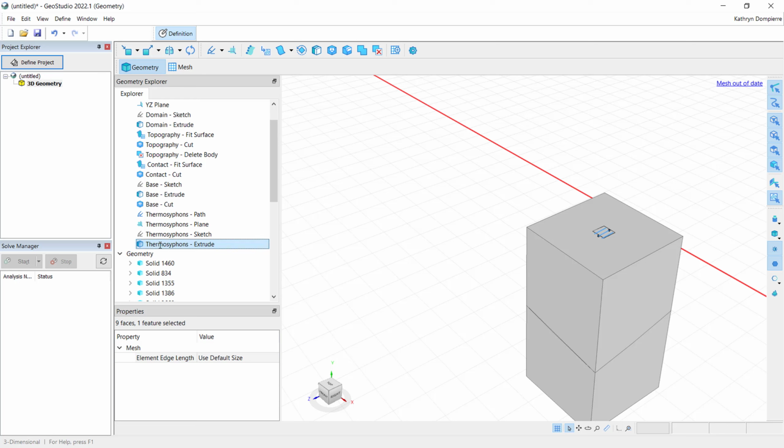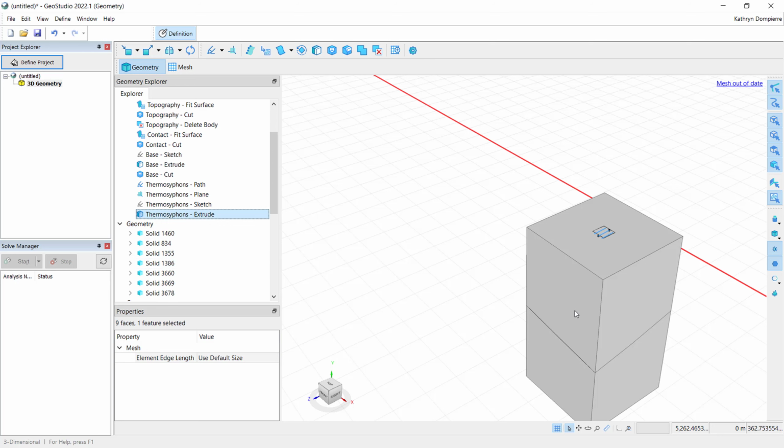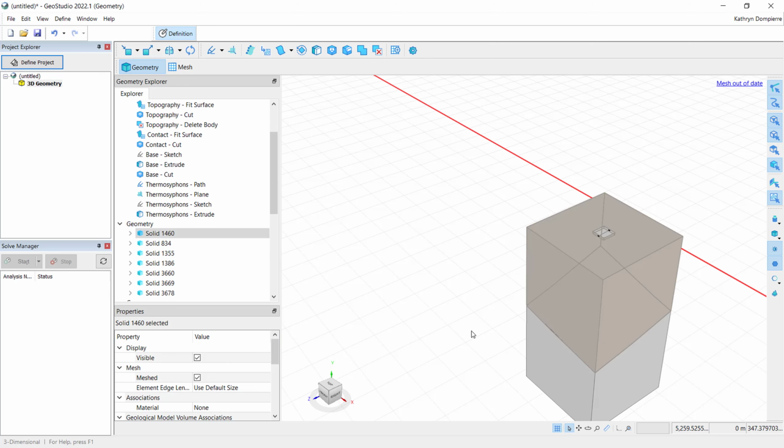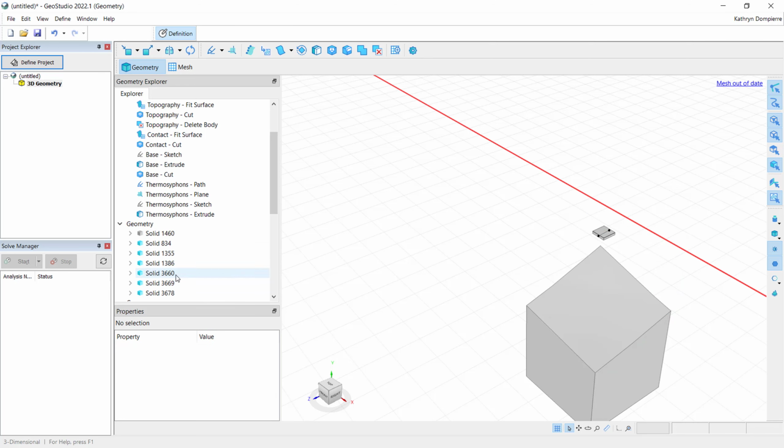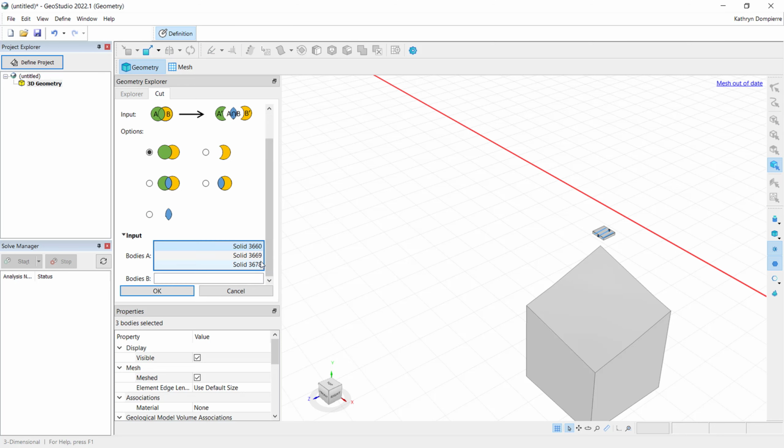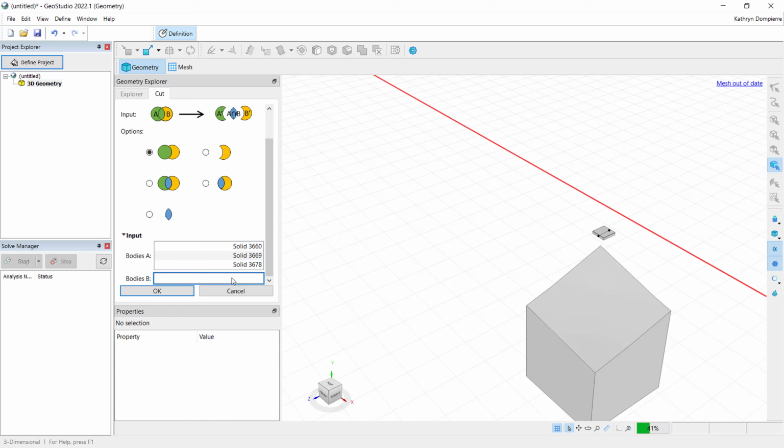I now will explicitly cut the thermosyphons from the domain. To do so, I will turn off the visibility of the solid representing the ice-rich silt. Then I will select the 3 cylindrical solids representing the thermosyphon evaporators in the geometry list and press the cut icon. The 3 cylindrical solids automatically populate the bodies A input. I will select the split cutting option and specify the solid representing the gravel portion of the basement foundation as the bodies B input.